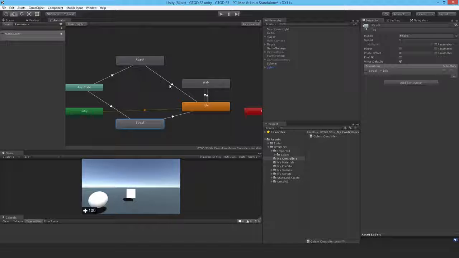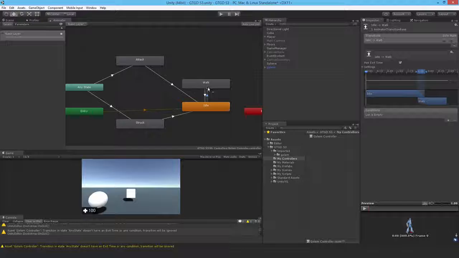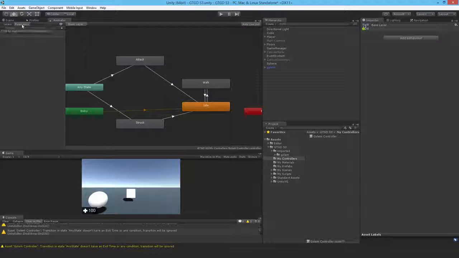Okay, now I have to put in the conditions for what would cause the transition. So that's the next thing that I need to do. So for transitioning from idle to walk, I want a new parameter. So click on the Parameters tab here, and make a new boolean. This boolean is Pursuing.